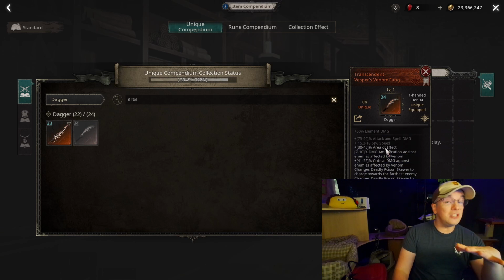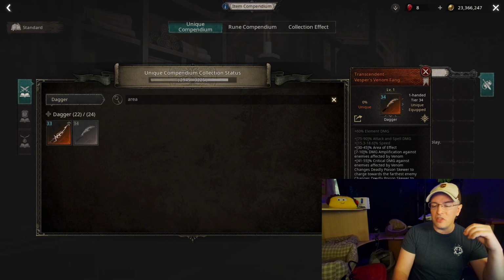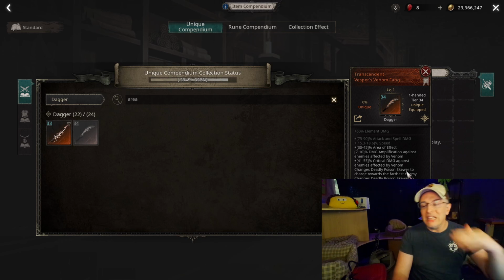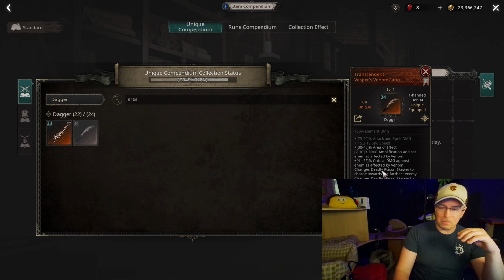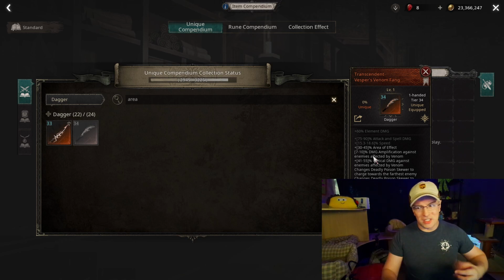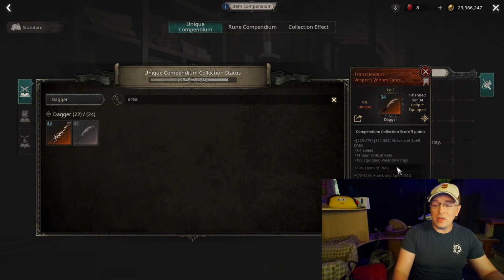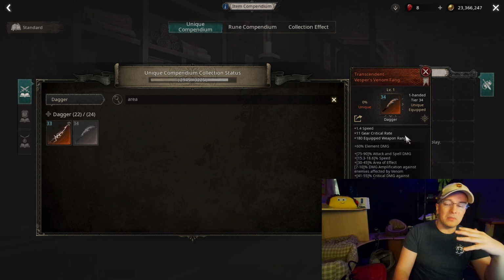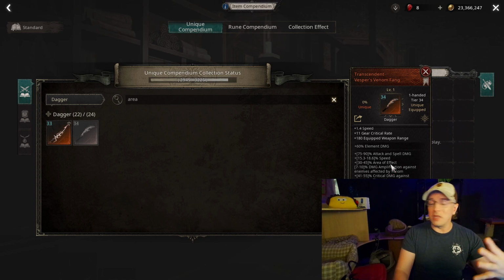It's got a nice chunk of area of effect, but it is specific to the Deadly Poison Skewer build. I tried to play Deadly Poison Skewer. I think it's kind of cool. This piece of gear would make it significantly better than it is. So I think that would be something you would have to get if you were really wanting to deal with that thing. Overall, it's a good weapon. It's got good base damage. It's not particularly amazing, but if you were going to do a Deadly Poison Skewer, this would be kind of cool.